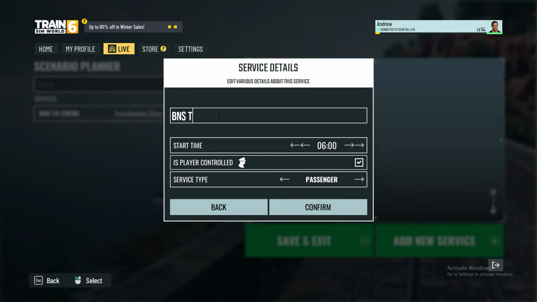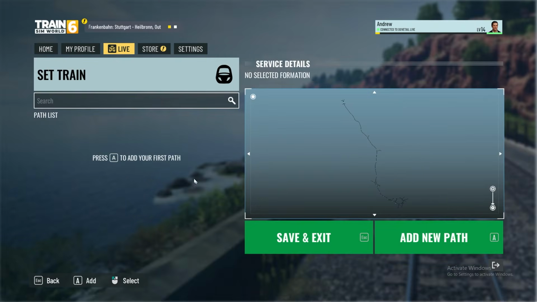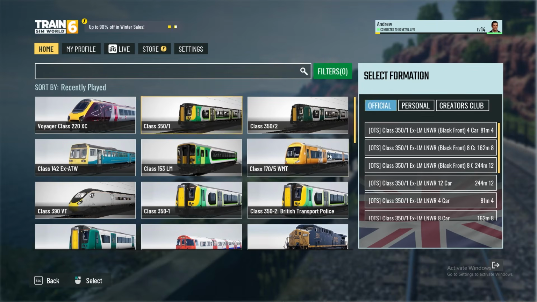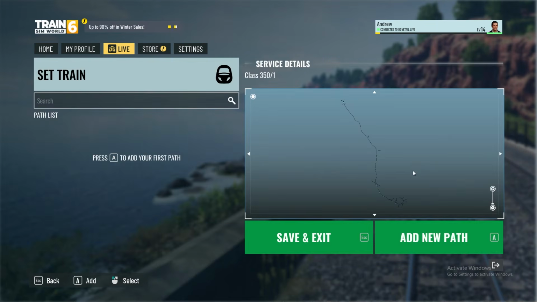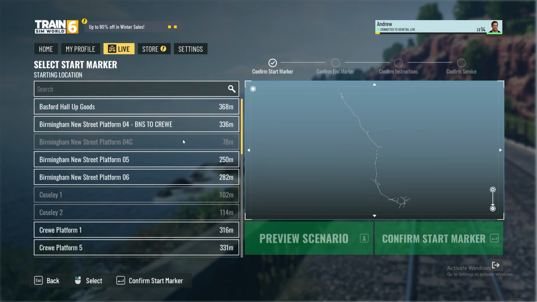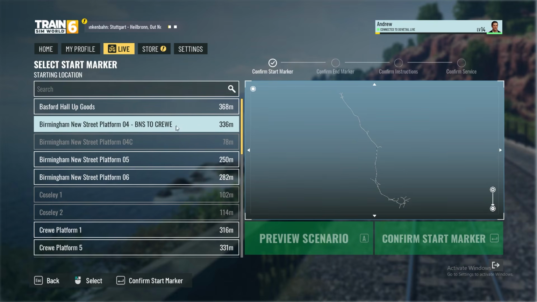So what we're going to do, we're going to create another service, so Birmingham New Street, BNS, capitals, and this one is going to go to Wolverhampton, so WOL. And we're also going to set this start time at 6 o'clock. We're going to untick the player train here and click confirm. We're then going to set the train. So for this one, we'll create a 350, which are quite typical on that route. And then add new path like before. And we want this one to start at Birmingham. You'll notice that it's put our service in platform 4, so that is quite a good visual marker.